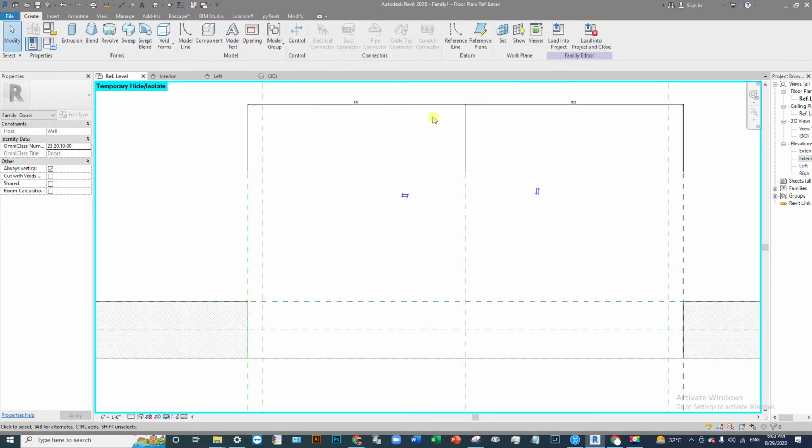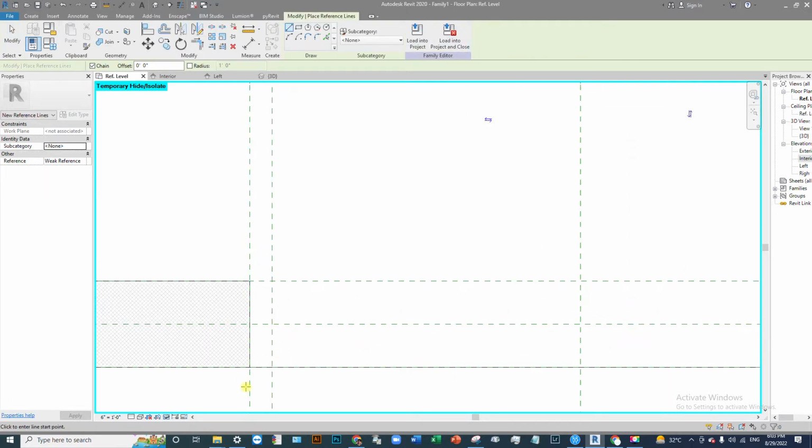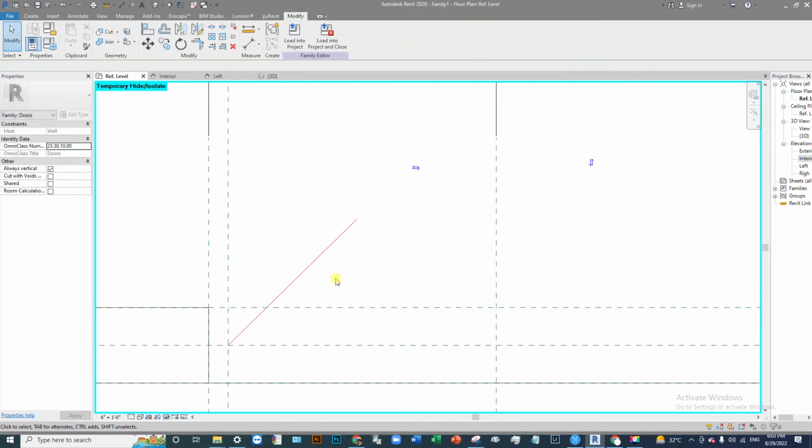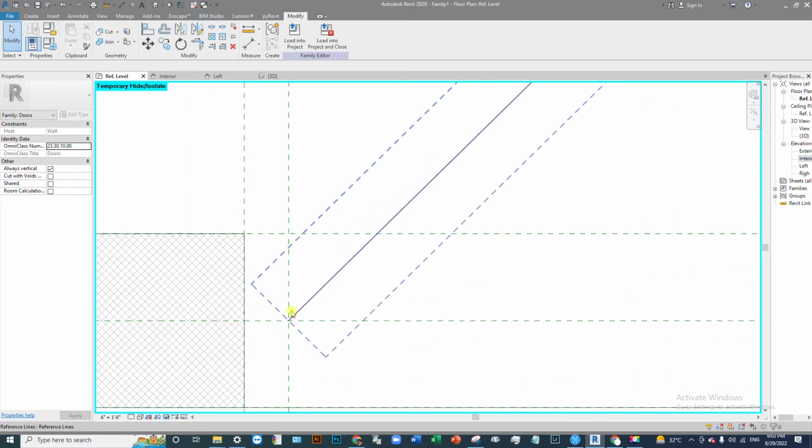So then after that create a reference line and draw this vertical and horizontal cross intersection point, then click it and draw a reference line. After that we have to lock this reference line on these two reference planes, this intersection point. So align, we have to align this intersection point.